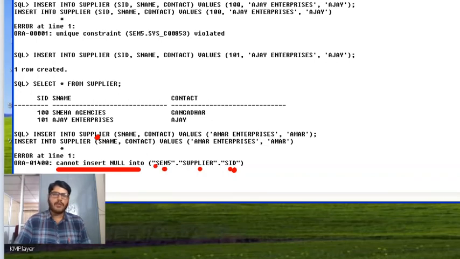So this is how we can implement a primary key constraint. Whenever we implement a primary key constraint for a column, that column will not accept null values, and also it will not accept duplicate values. So this is the use of a primary key constraint. Hope you have understood.